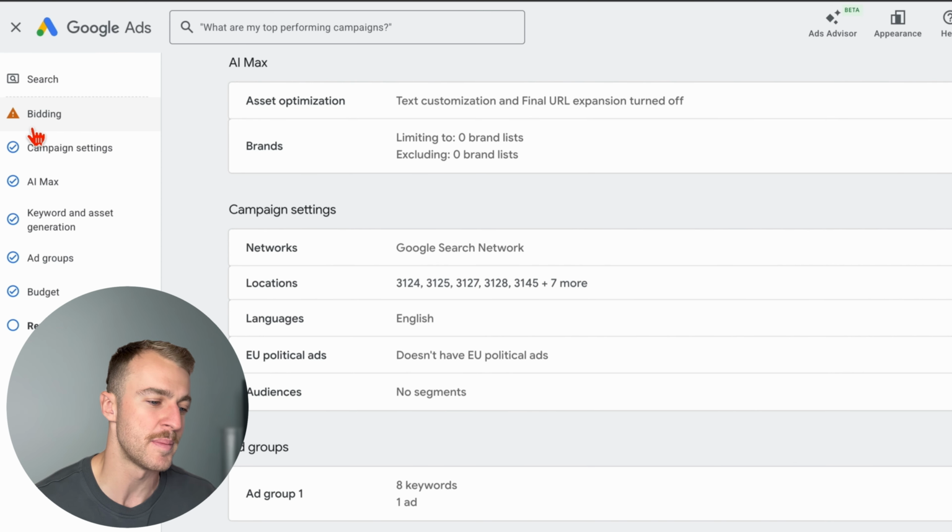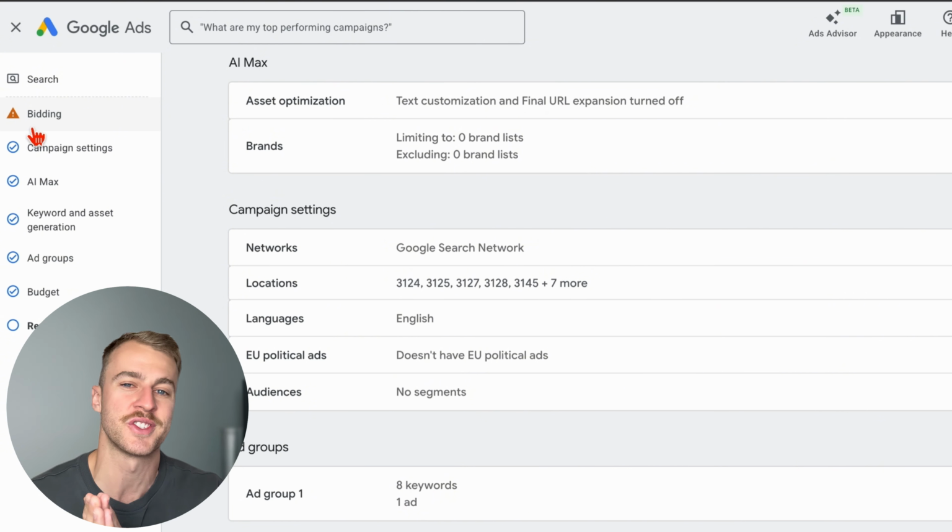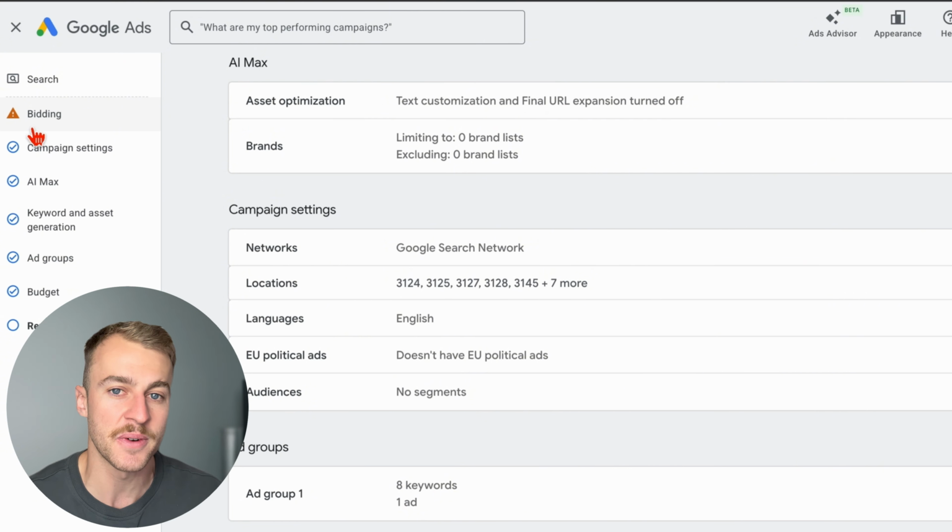Now don't worry about the bidding, how it's got this little warning sign. It's because it's on clicks instead of conversions. This is fine. This is exactly what we want, okay? We don't want to put this on conversions first. We'll train Google Ads on our own conversion data, and then we'll change it to a conversion-focused bidding strategy.